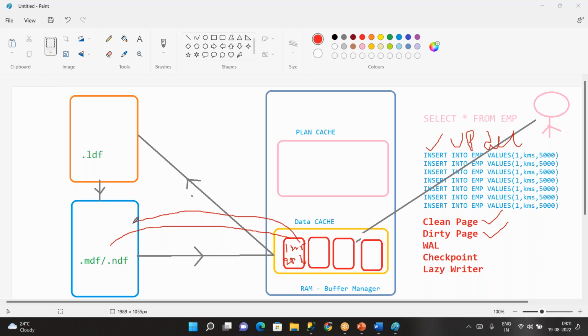Clear? Not clear? Clear, sir. Sir, what is a clean page? The page which is not yet modified in the buffer is called a clean page. The page which is modified but not yet moved to the MDF file is called a dirty page.